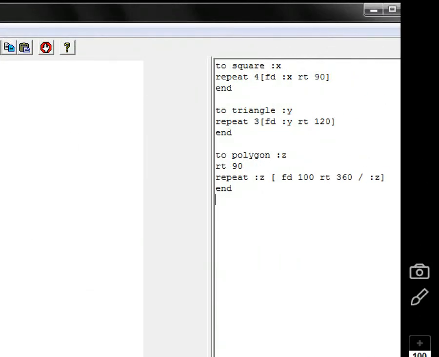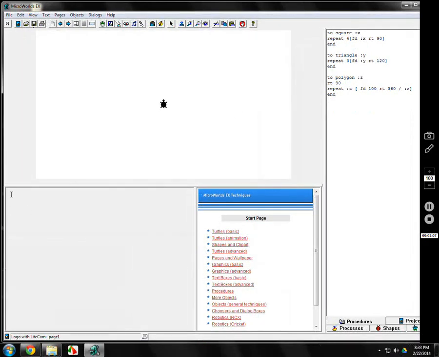Right 90, repeat :z, forward 100, right 360 divided by :z. This will take care of all of them. Let's say you want a square. Polygon 4. There we go.